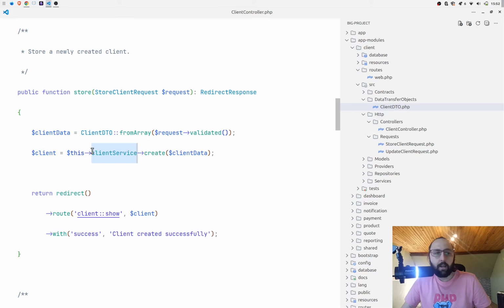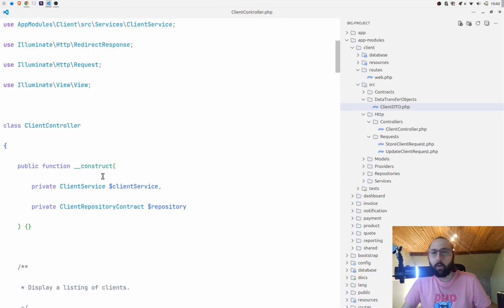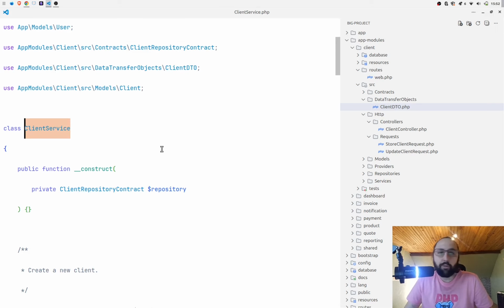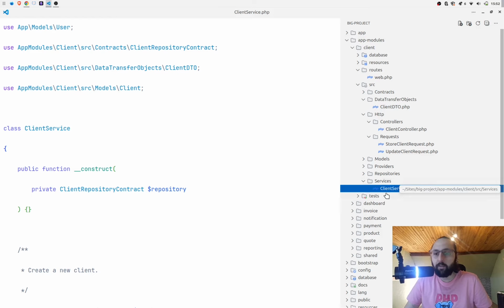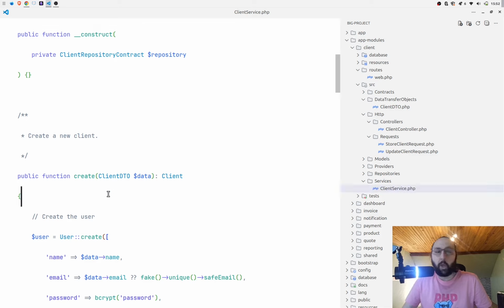So here, the client service was injected, you see, in the constructor. It's pretty simple. You just click on client service, and in the services directory, it lives the client service. We use the create method, and what we see here is the client DTO. At this very moment, we know what data, how it is formatted, and how it is typed. We are aware of the data we pass. It's no longer an unshaped and random array, because an array is really bad to communicate with that kind of layer.